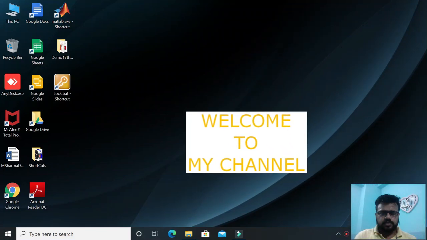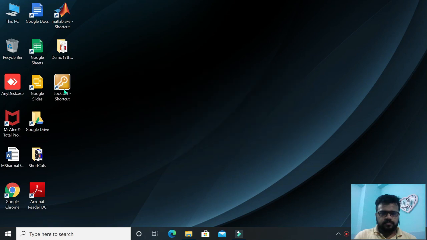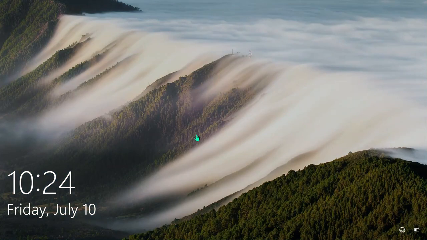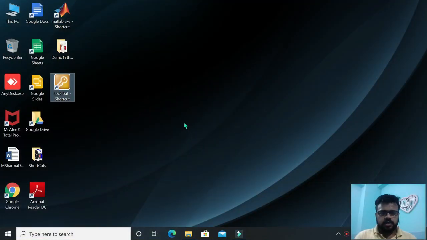Hello friends, today's topic is how to lock your screen of your desktop or laptop just by using your mouse button, just like this. So that whenever you are in a hurry to leave your PC, you can lock your screen by just double clicking the left mouse button.